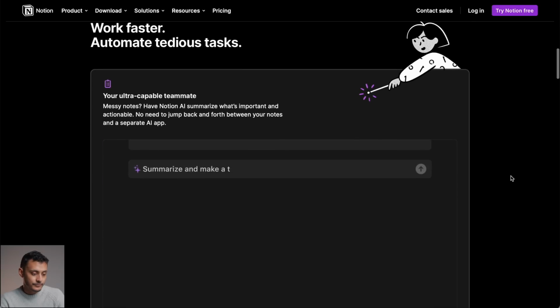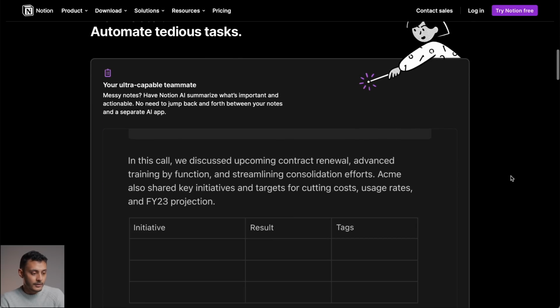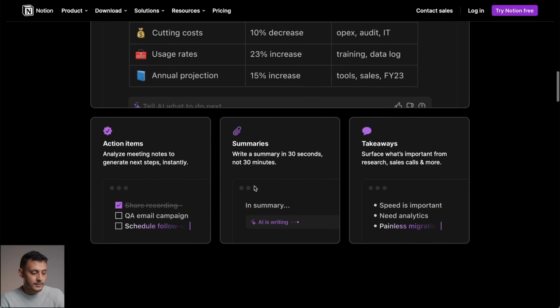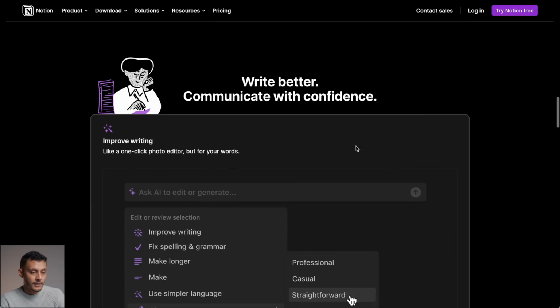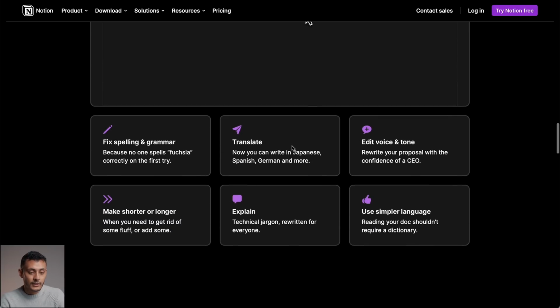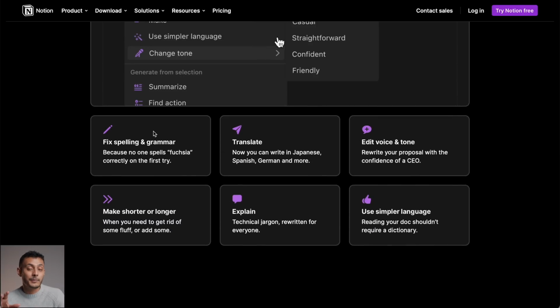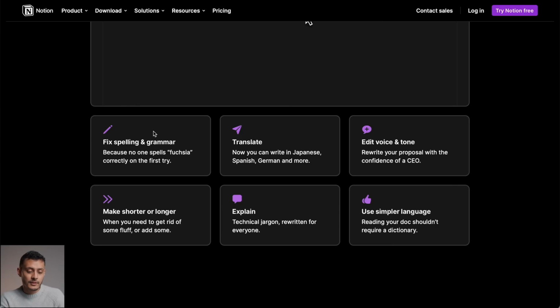If we scroll down, it looks like they're just going through again what you can do with it. Automate tedious tasks, action items, summaries, takeaways, write better, communicate with confidence, again what they demonstrated in the video. Fix spelling and grammar. Spelling and grammar, especially for me, has been an issue. So being able to use something like this to fix that is fantastic. And editing the voice and tone of maybe an email or a message in here, that's pretty clever, I think. I also like the use simpler language option. So if you have a tendency to overcomplicate things, or you can explain things in your way, but you want to make it even simpler for someone who doesn't fully understand the subject, that's a fantastic thing to use, right?